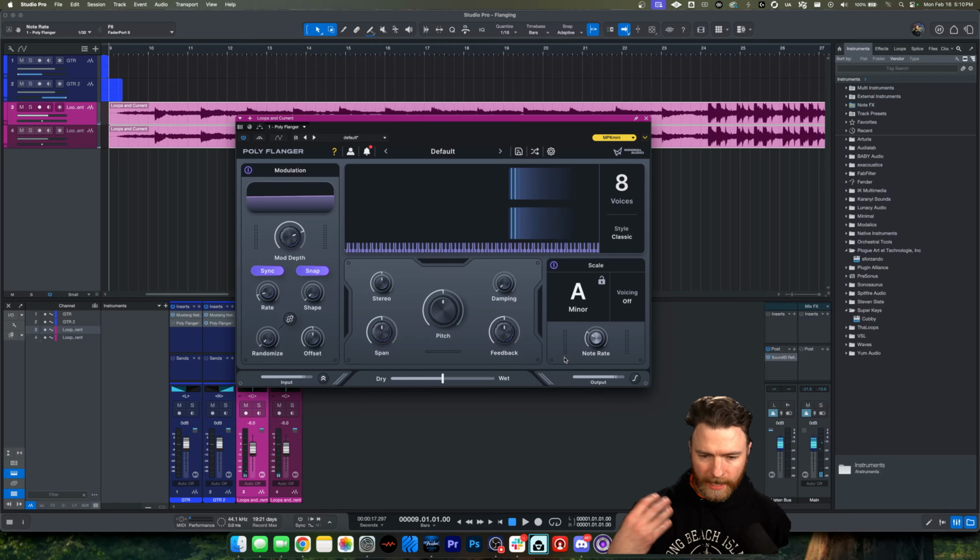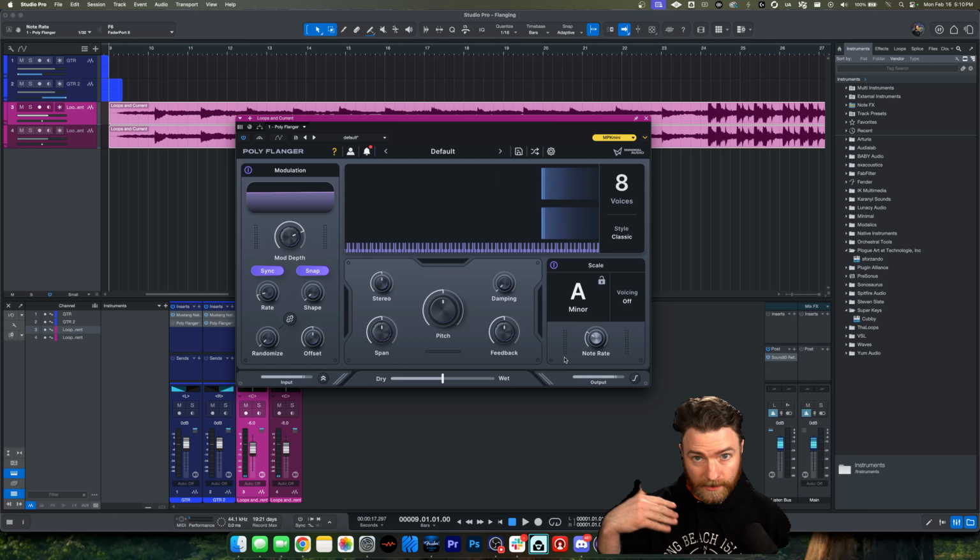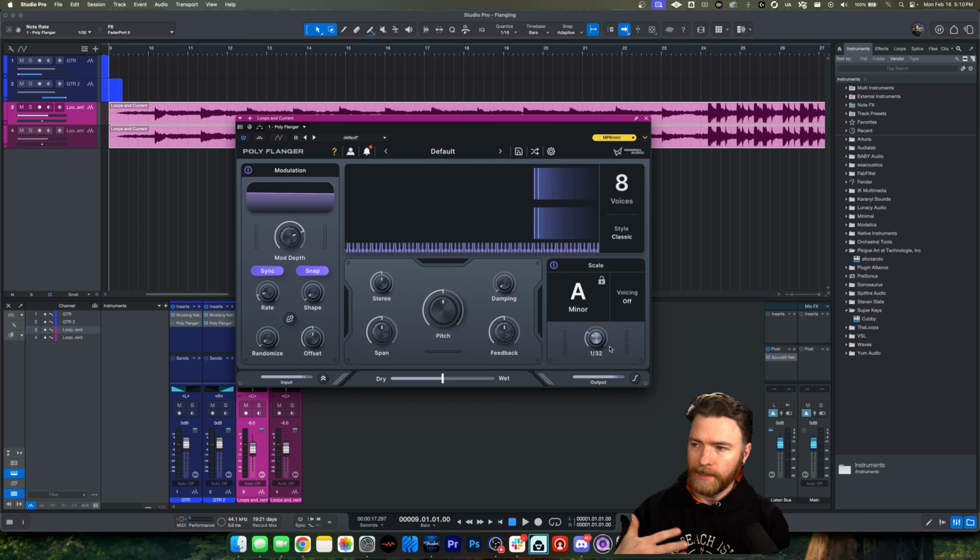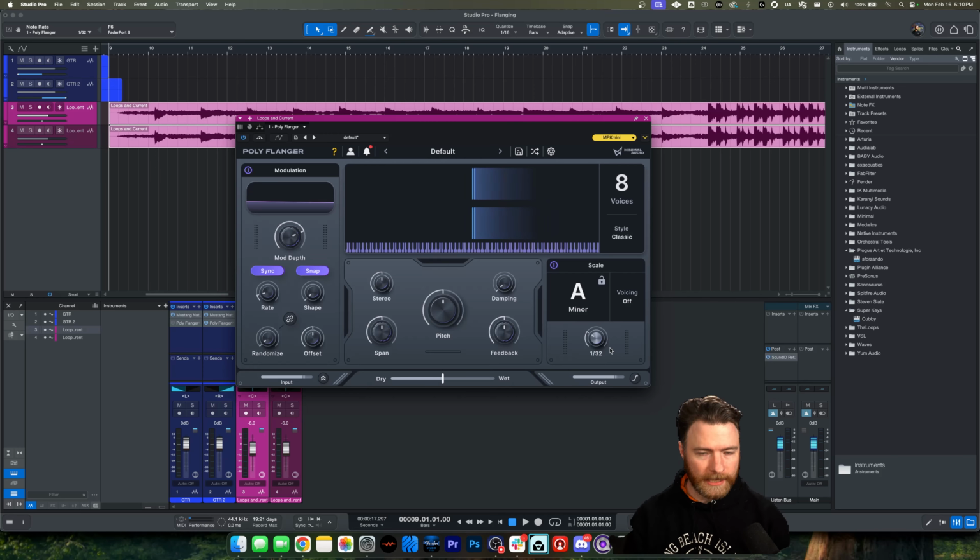So it actually is helping that stepped sound smooth out a bit because we've set it to its own time and it's not happening whenever it wants. So, play with note rate as you see fit.